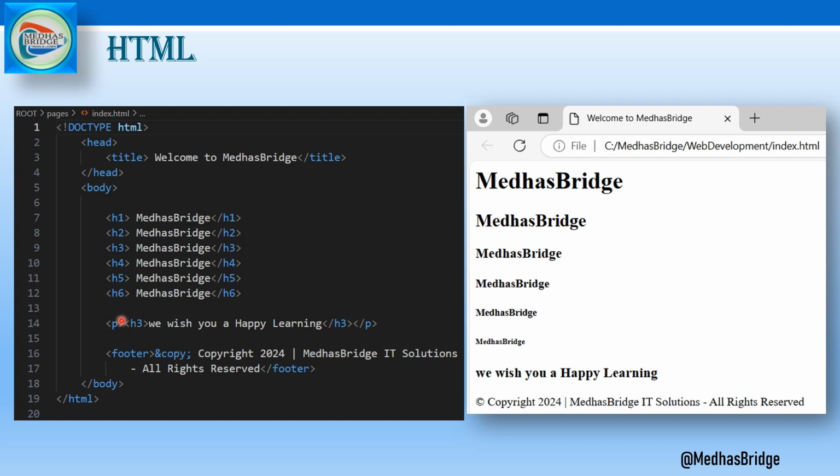Within the paragraph, you can still have some text bolded using header sections. Still you can do that. Okay, and then this is the footer information, something like that. Copyright 2024, Metaspace IT Solutions, all rights reserved, something like that. If you wanted to enclose copyright information at the end of the page, you still can do that.